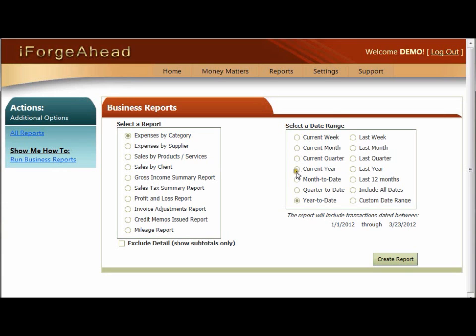The date range options include a list of common time frames that you can use for your report. Below the list is an explanation with the exact dates that will be included based on your selection. So as you select different options within the list, you can check the dates here to see which transactions will be included.